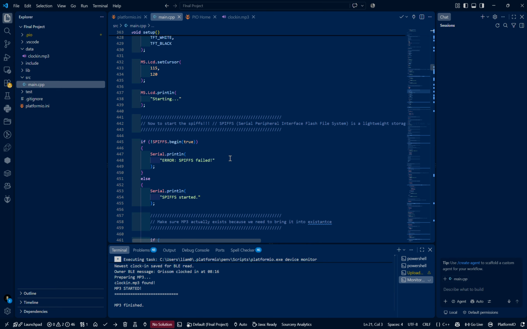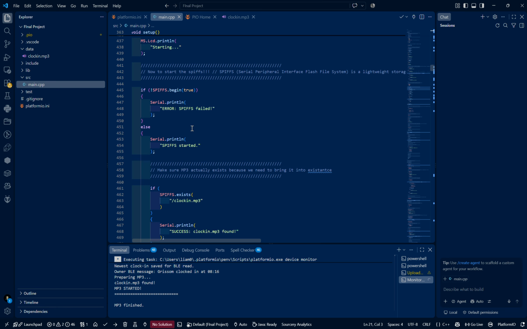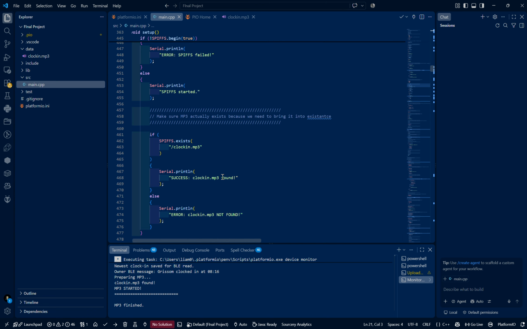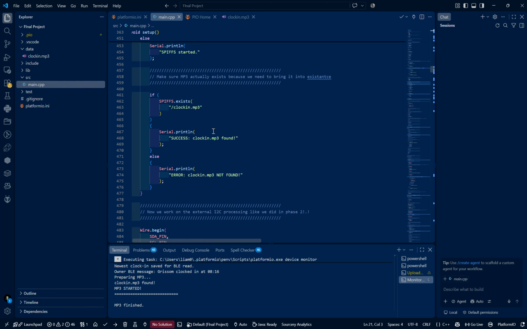And so we do an if-else statement to just say, okay, if this is, again, working, or if this is not working, so we know that it is actually working, which, again, it will just say SPIS started if it is working. And then make sure, again, that the MP3 actually exists because we need to bring it into existence, which, again, we do another if-else statement. If it sees the clock in the MP3, then it will be found, and it should just start playing that, right?